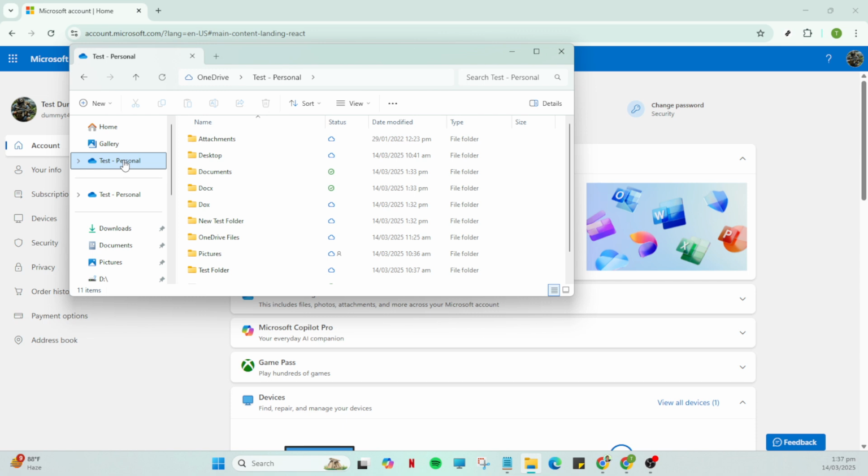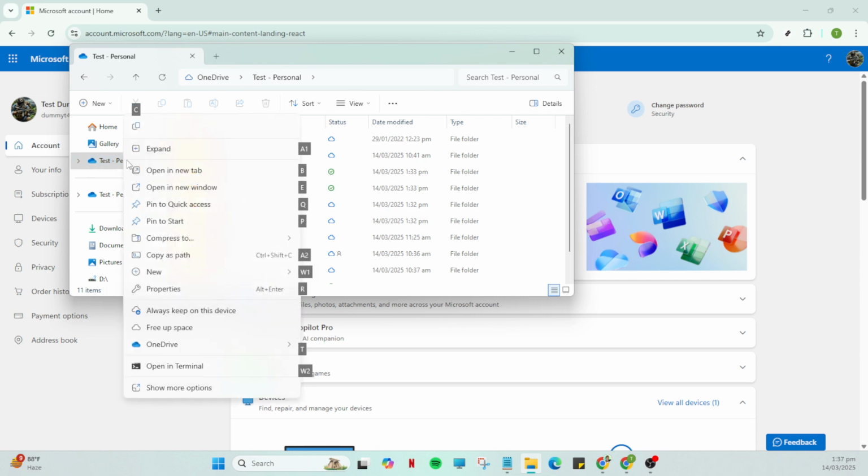It should be there, named OneDrive with a little cloud symbol next to it. Once you find this, click on it to open your OneDrive folder. Inside this folder, you'll see all your files and any folders that have been synced with your OneDrive account. This is essentially a mirror of what you have saved in the cloud.